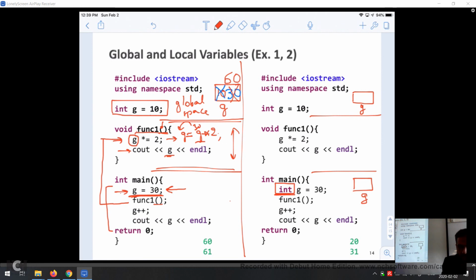Cout G is going to look for a G inside the function. No G inside the function. Then it is going to look in the global space. It finds the G. What is the last value of G? 60. Then it prints this 60. This G is this 60. Then this function ends. We go back after the function call.